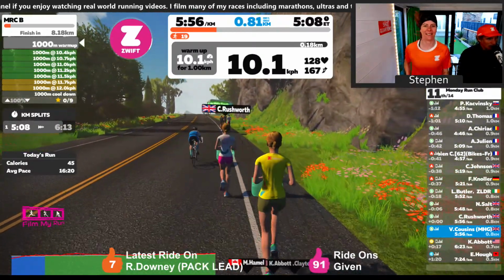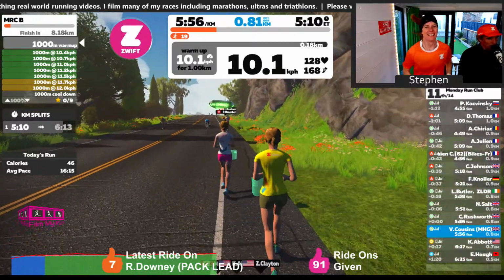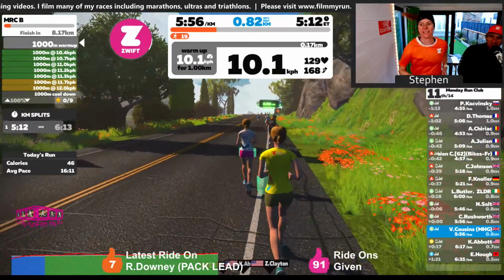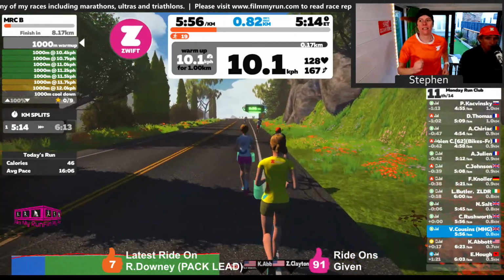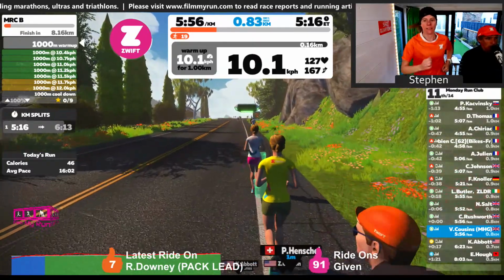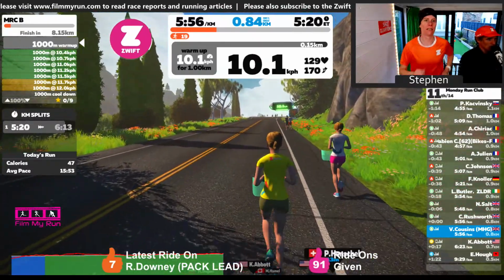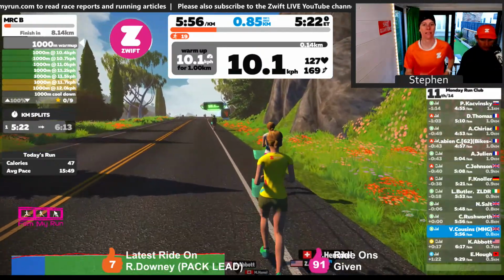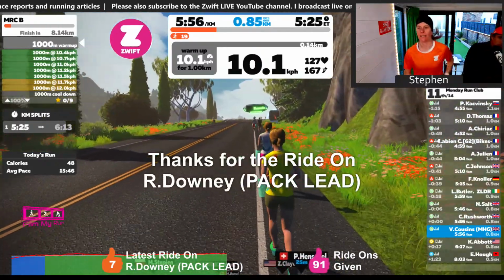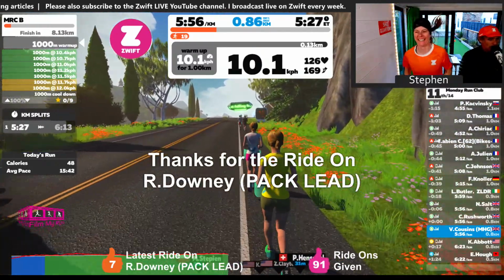Yeah, come on, Sarah. Pull your finger out. When are you going to actually jump on the treadmill and run with us? It's good to have you, whether you're running or whether you're just watching. It's perfectly fine just to watch. I am just watching tonight. Ryan Downey, thanks for the ride on. So Victoria says, why am I just watching?